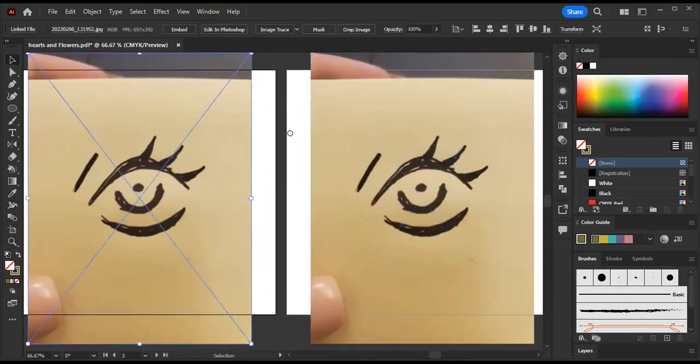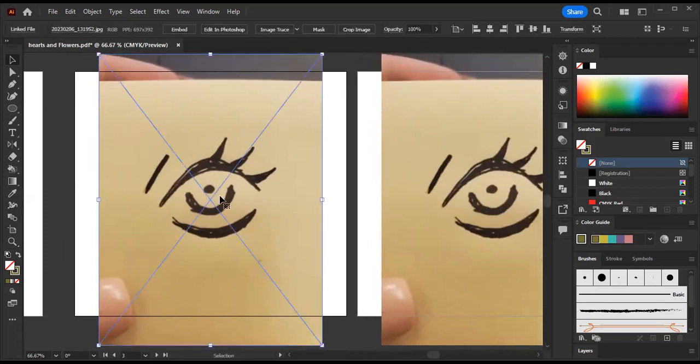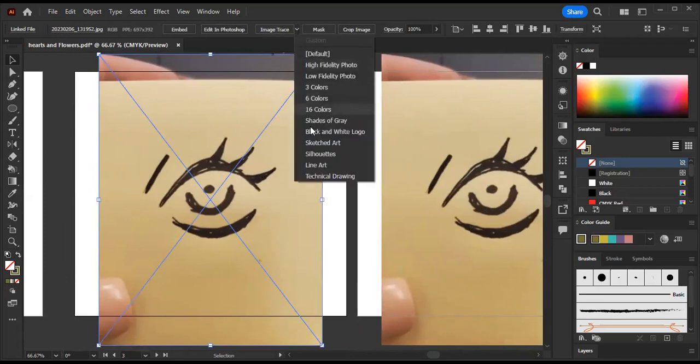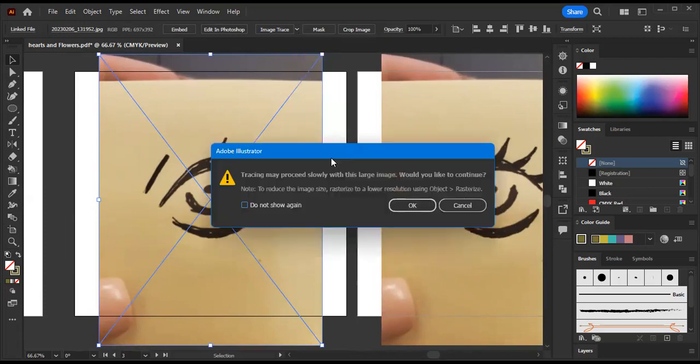So for image trace, what you need to do is just click on your image, and then up at the top, you'll see a button that says image trace. I'm gonna click the arrow next to it. And because I'm just worried about this eye, this kind of eye logo I was trying to make, I'm going to click black and white logo. And it's going to say, hey, this might be slow. Do you still want to go? I'm like, yes, I do.